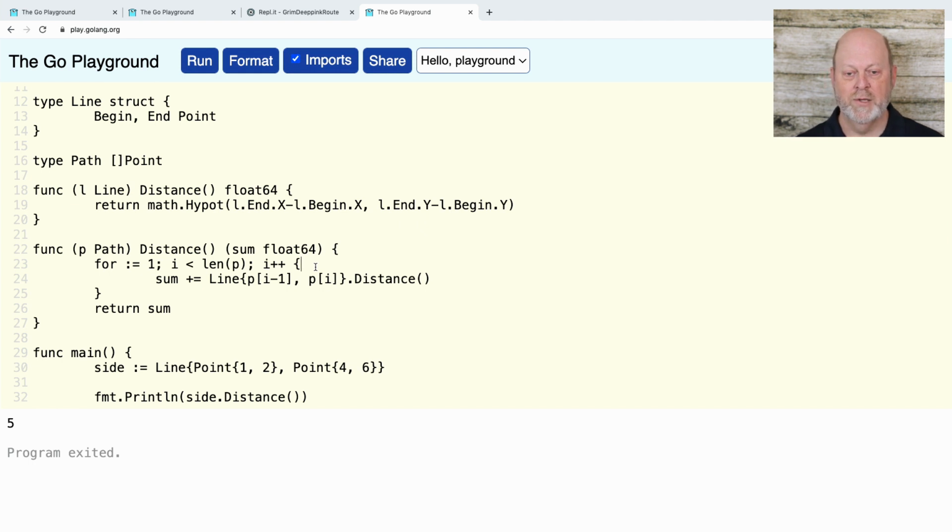So each time I'm saying starting with the second point, from the first to the second, and then the third point from the second to the third, until I get to the last point, right? And so I'm just adding up these distances by making a line out of each 2 points and just asking that line for its distance. Now, here's a case where, what is this? This thing right here that I've highlighted in blue is a line literal. It's a value, right? It doesn't have a place.